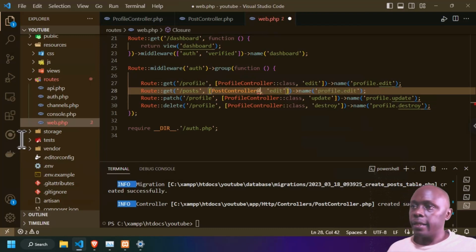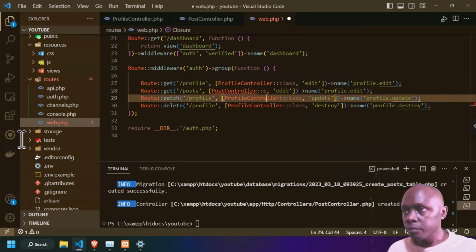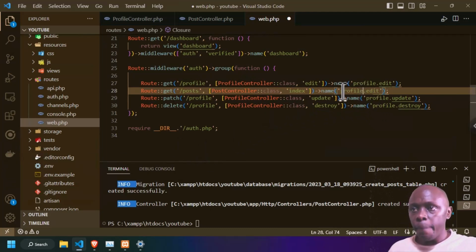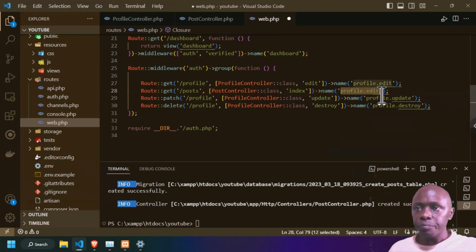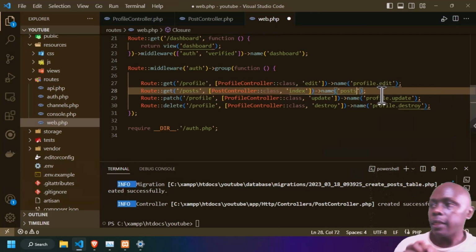So at this point we are going to give it the class, and the method name is index, and now the name is post, just to give it an emphasis.